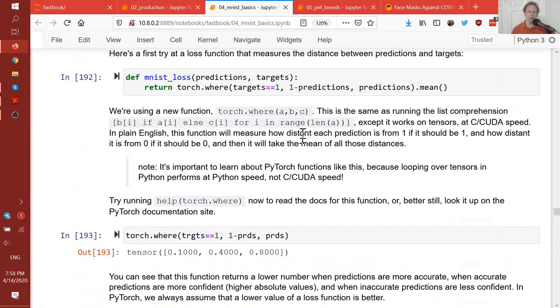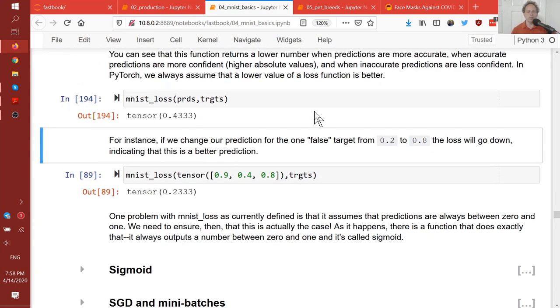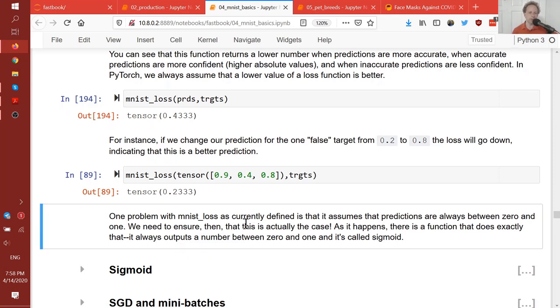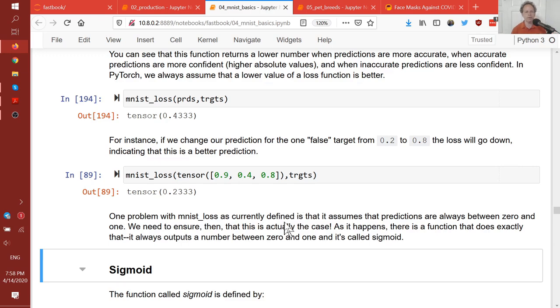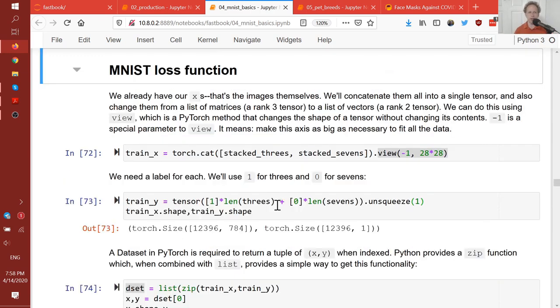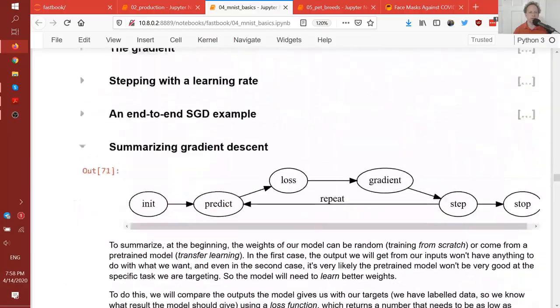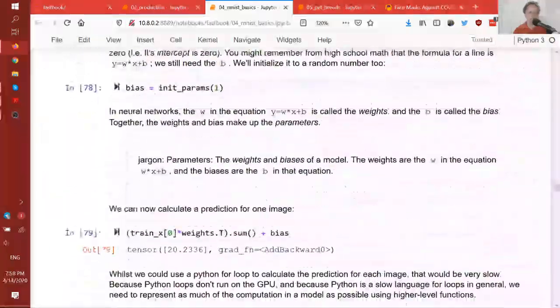One problem is, this is only going to work well as long as the predictions are between 0 and 1. Otherwise, this 1 minus prediction thing is going to look a bit funny. So we should try and find a way to ensure that the predictions are always between 0 and 1. And that's also going to just make a lot more intuitive sense, because, you know, we like to be able to kind of think of these as if they're like probabilities, or at least nicely scaled numbers. So we need some function that can take our numbers, have a look.